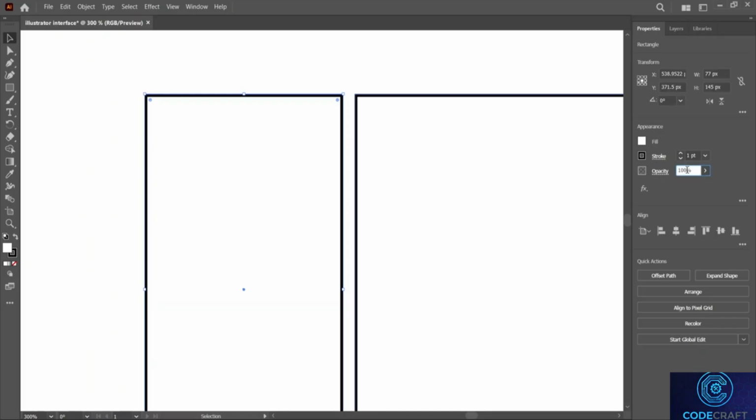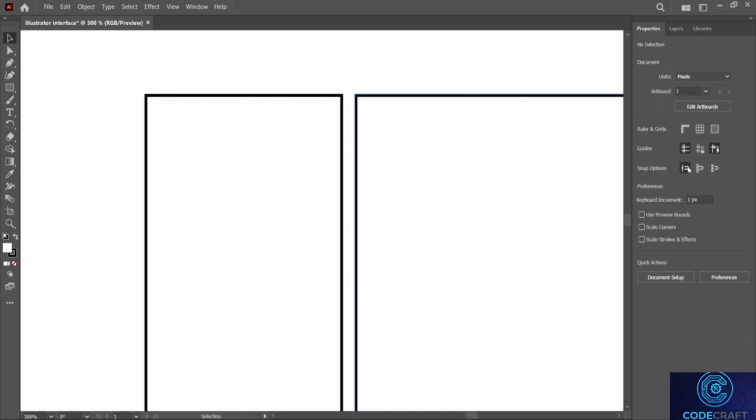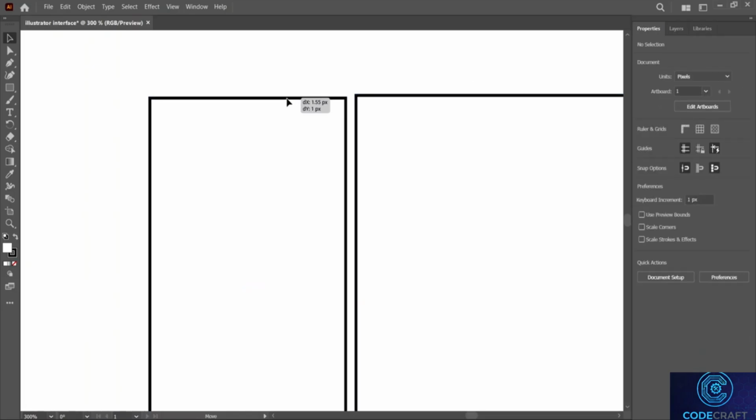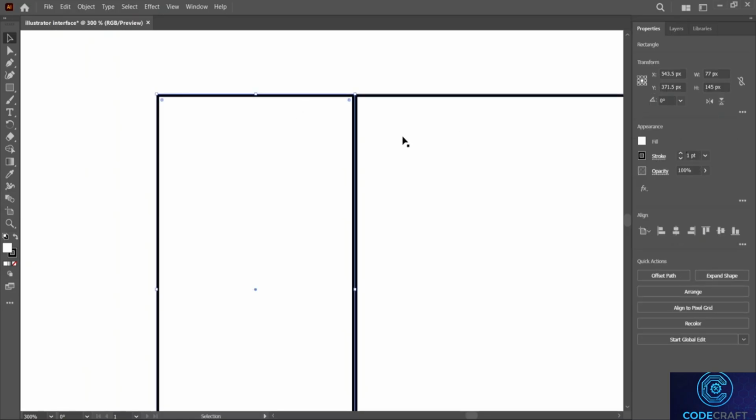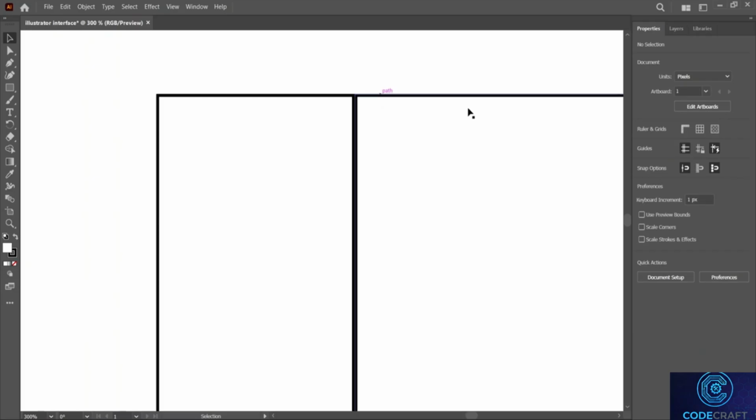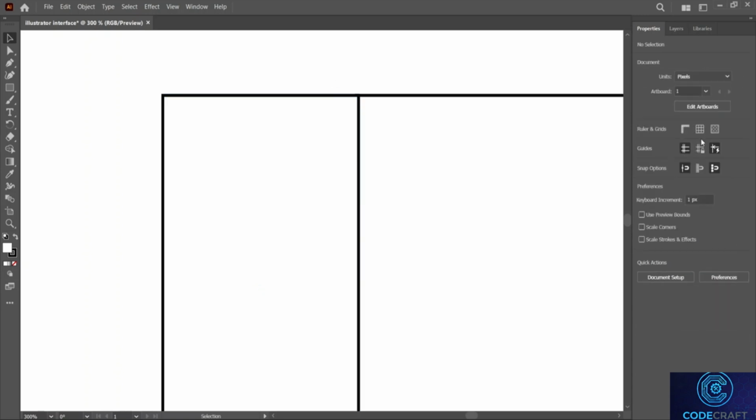But when I have these snap options on and try to do it, you can see that it is pixel perfect and it snaps on way easier than before. Okay, so it will provide fluidity for you to snap in everything you do. All right. Okay, after the snap options, we have preferences, which will be basically use preview bounds, use scale corners, and use scale strokes and effects.